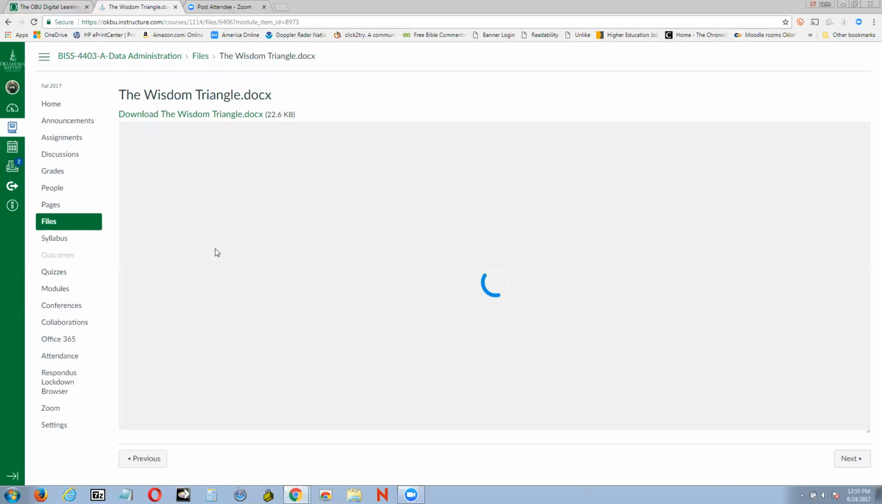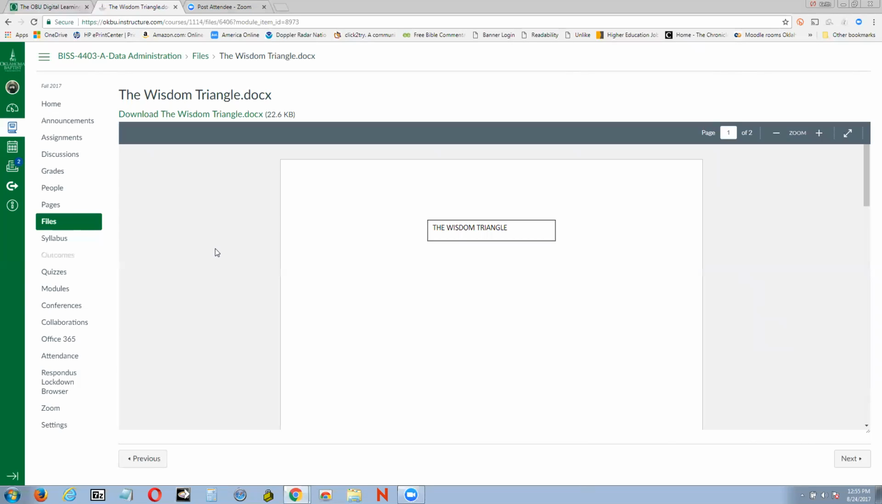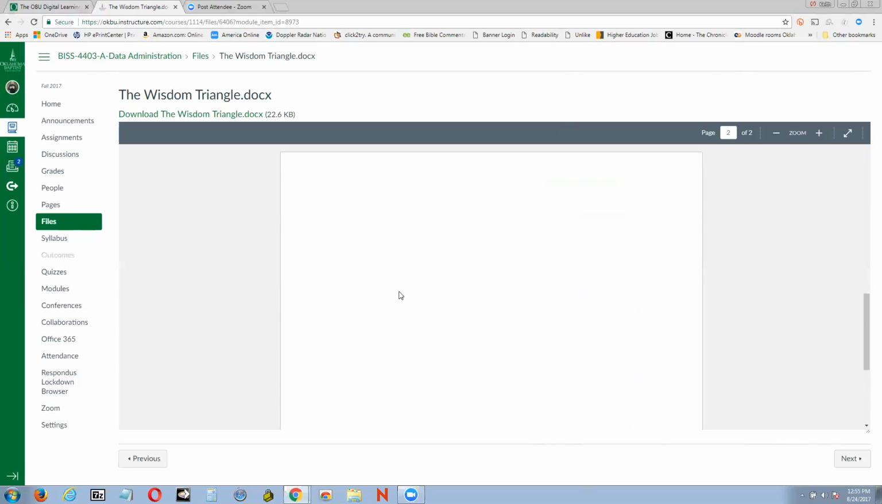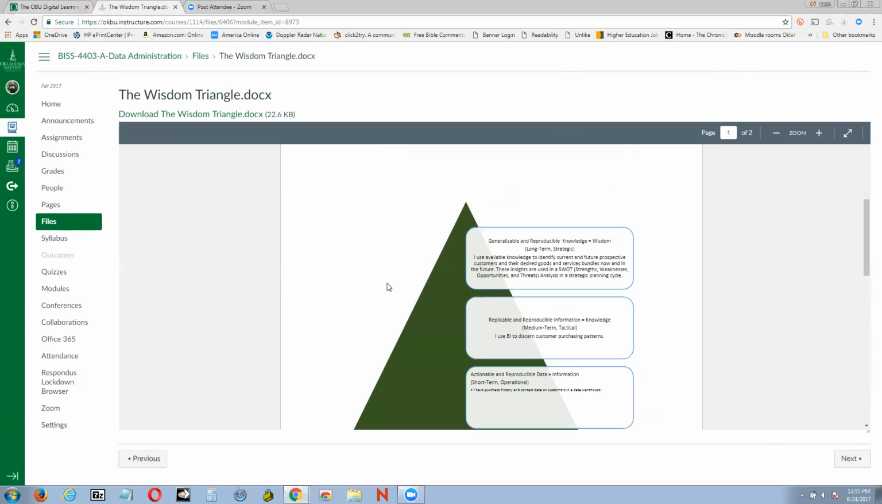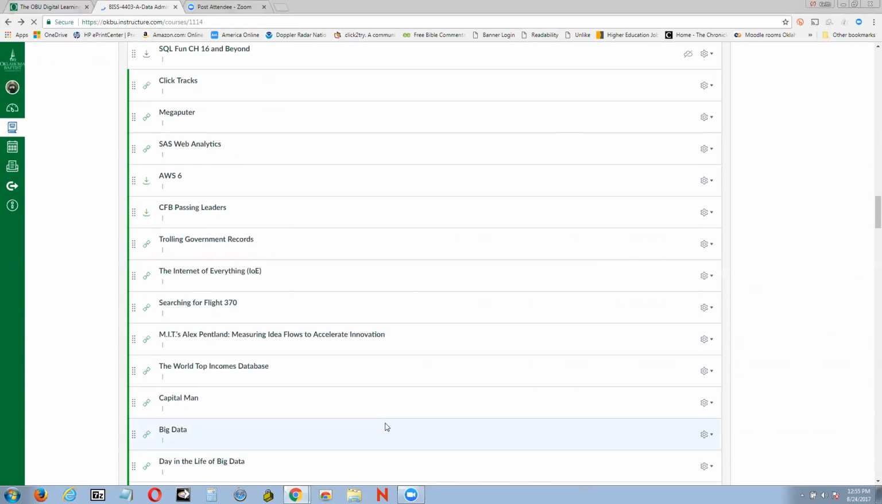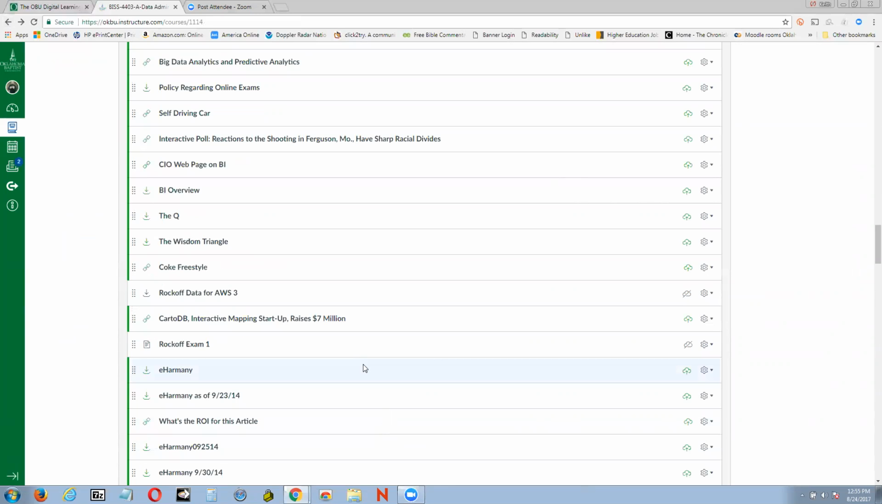Here is the wisdom triangle. You can take a look at it. And probably should have downloaded it so you could save from having a mess with it, but okay. It just shows you how we take data and we convert it using that process. And as I said before, it is all about getting data for decision making.